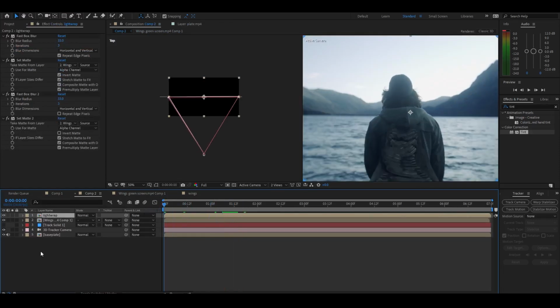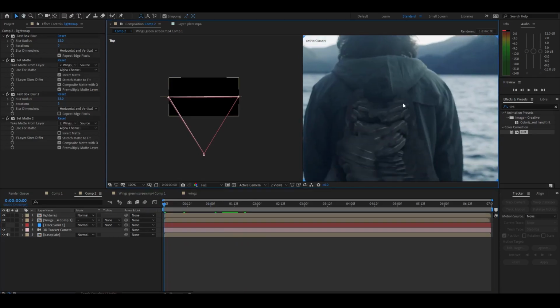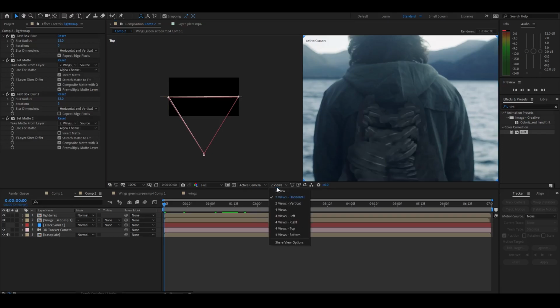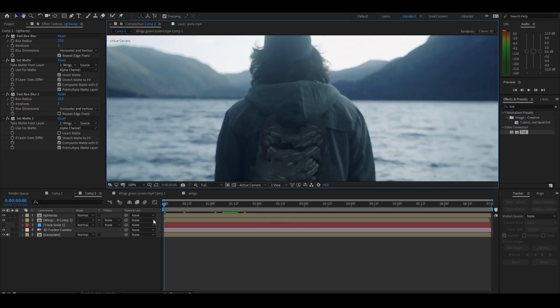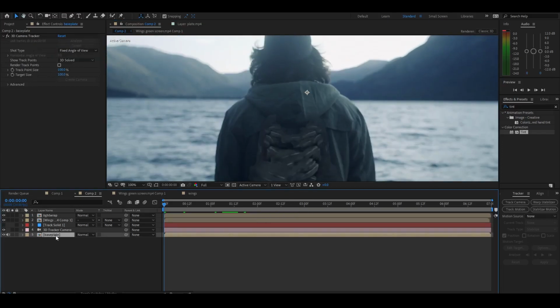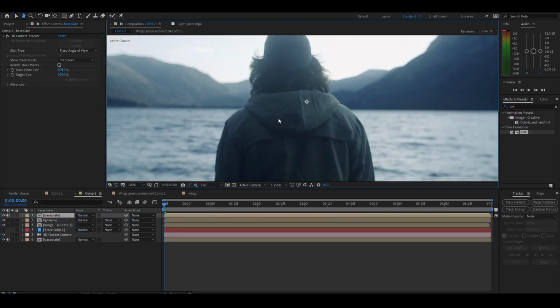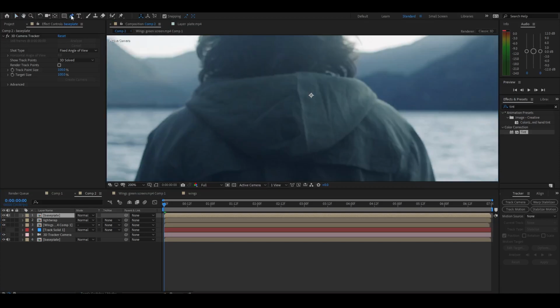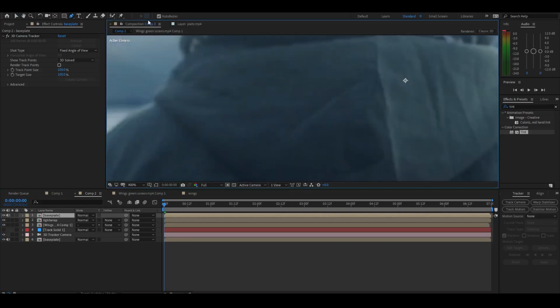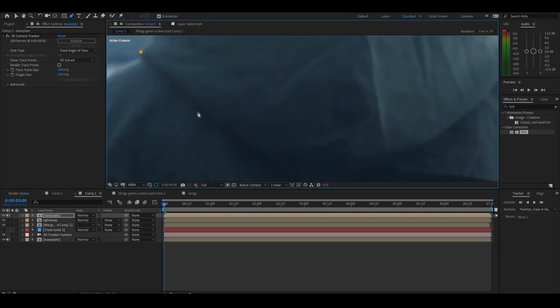And also now I have to put this wing behind the hoodie of this person. So for that I have to do a bit of rotoscopy. So for that I will just simply duplicate this base layer and put it on the top. And after that I will use the pen tool for the roto, and I will just simply select this roto bezier, as it gives a perfect smoothness for the roto.